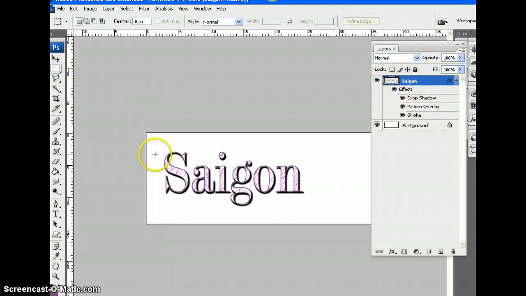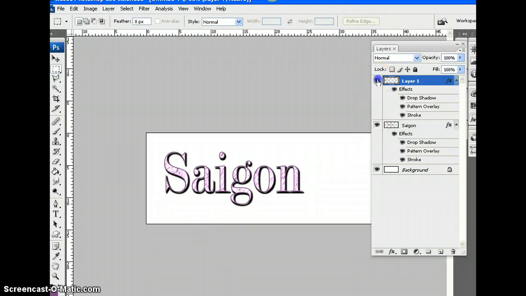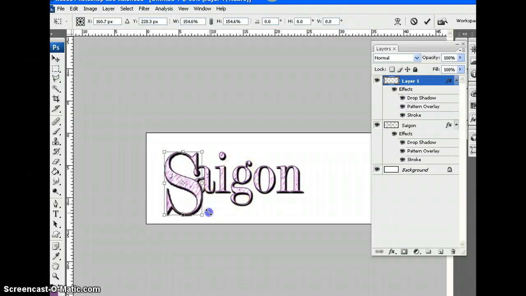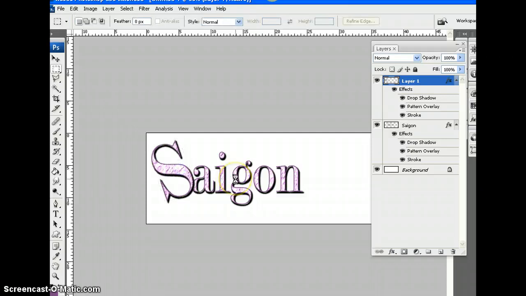So let's see if I can now select that S and cut it away from the rest of Saigon. Did it work? Yes, it did. I've now separated the S from Saigon, and I'm just going to mess with the S. There we go. Just going to chuck that up there. Alright, I like it. So now I've got 2 layers instead of 1. Okay, and I did that by rasterizing.